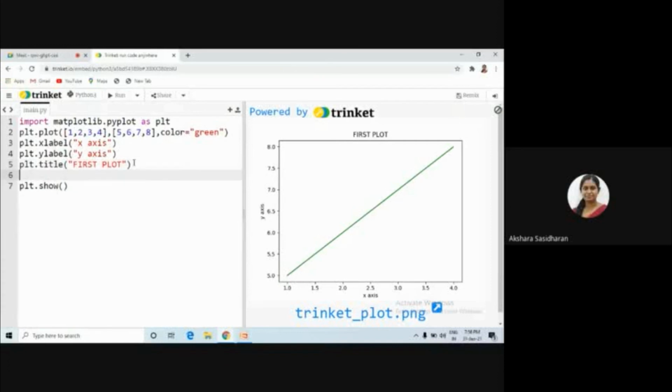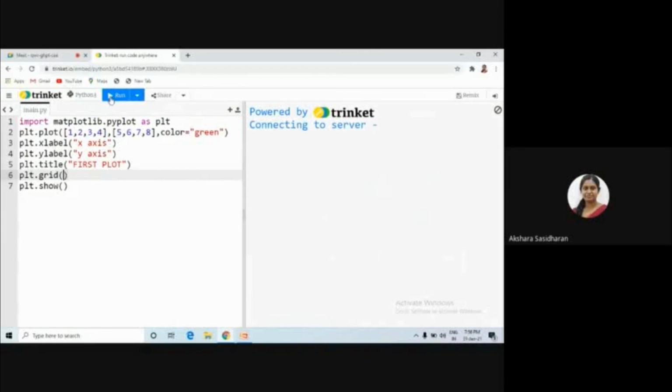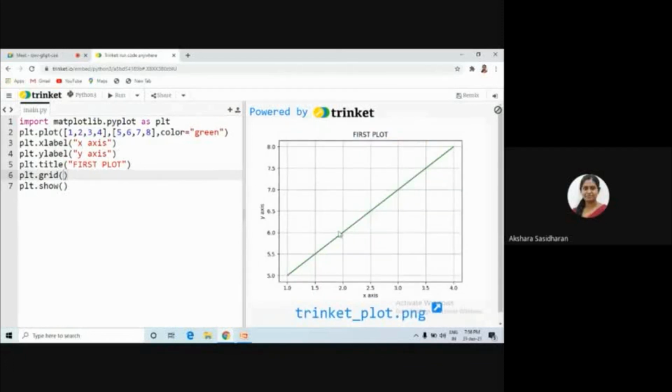If we need to give grids to this plot, then use grid. That is plt.grid. Grid means we can give grids to this graph. For this we are using the grid function. In this, you can give grid. The default color is blue. You can also change the color, like color equal to green or color equal to red, in the grid function.